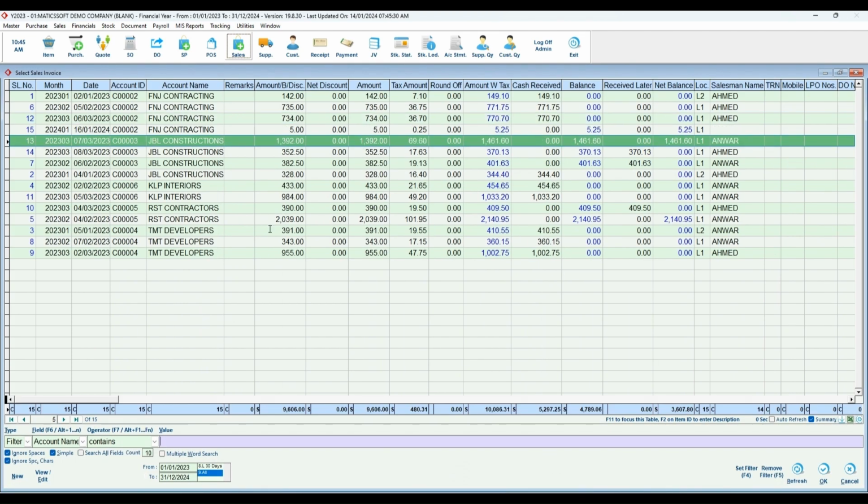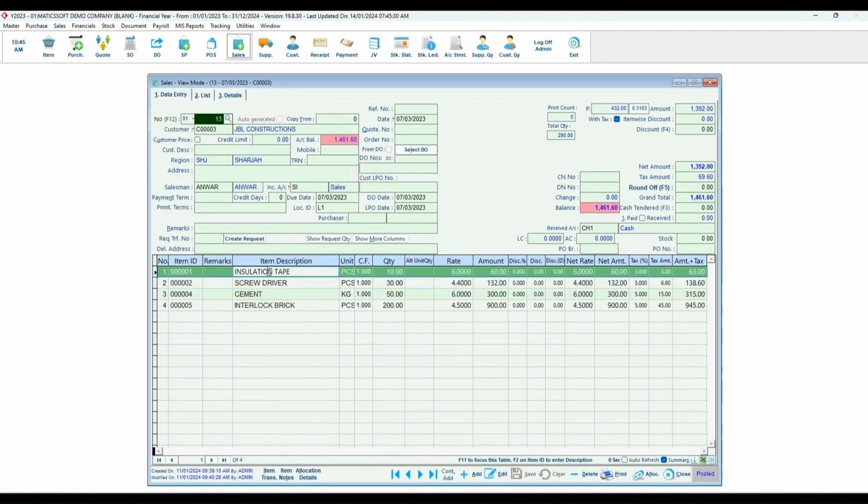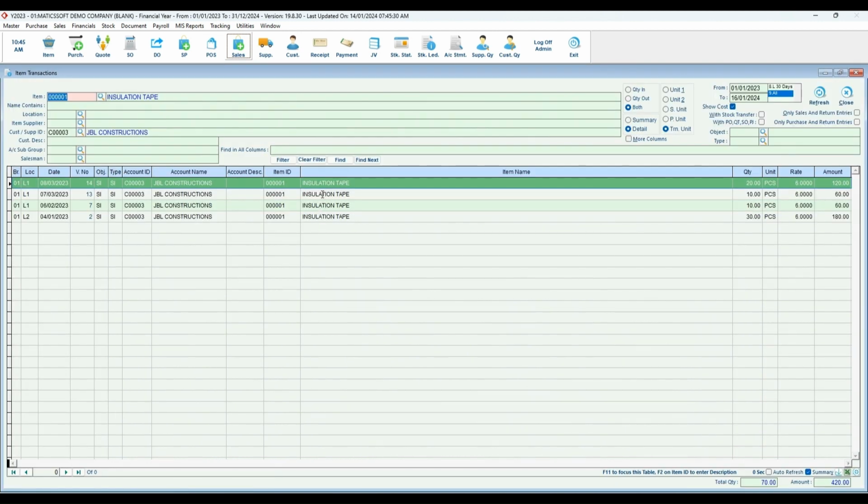When we open any sales invoice, focus on an item and click on Item Trends, you can see how many times the selected customer has bought the selected item and all its related details.